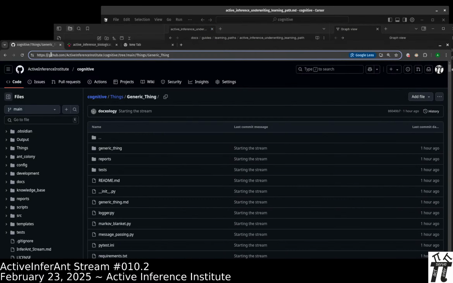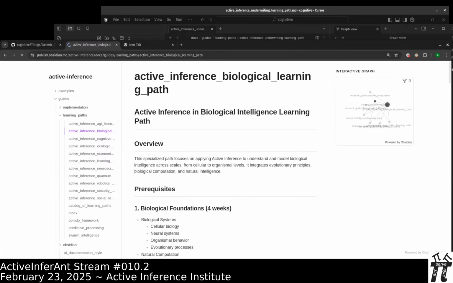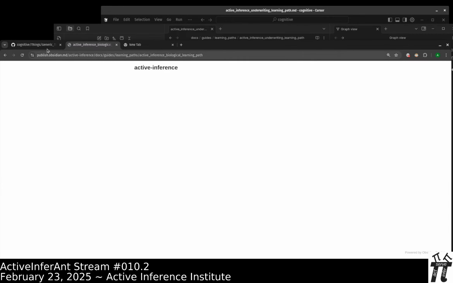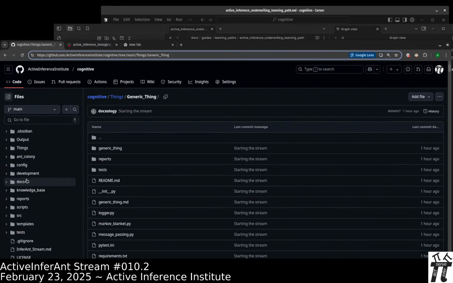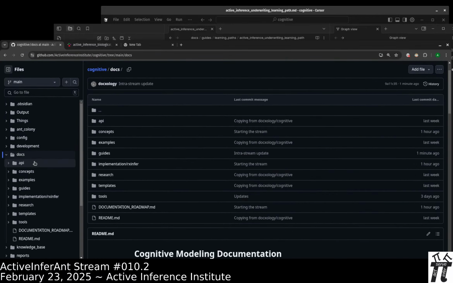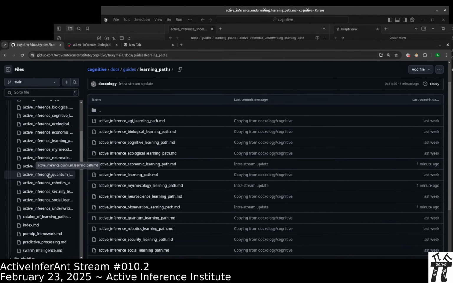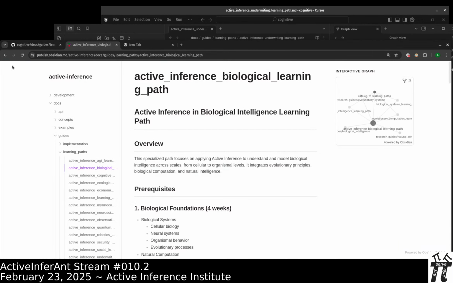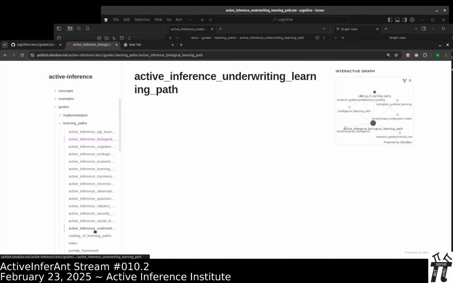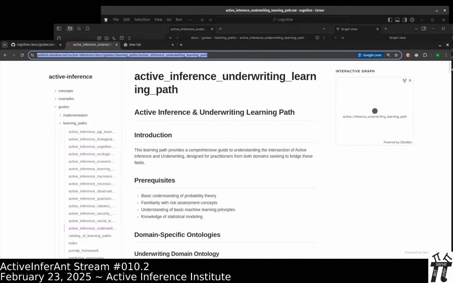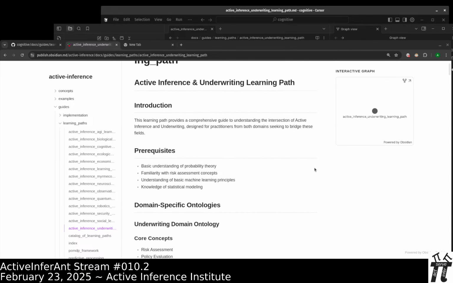Okay, but let's look at it. So now we've pushed it to Obsidian Publish. So let's just look at how it looks in docs, guides, learning paths. Here's underwriting. And then now over here, here's underwriting. So I'm going to put this link in the chat, Reconfigurability. There you go. All right.